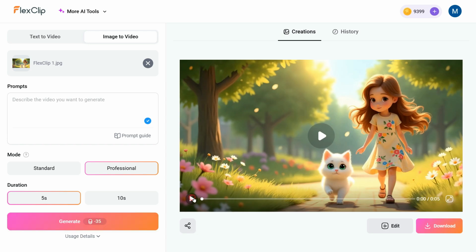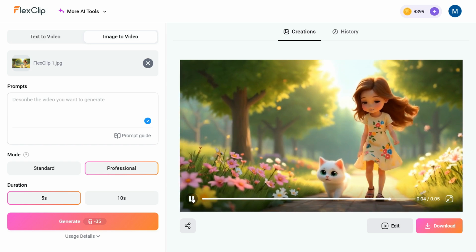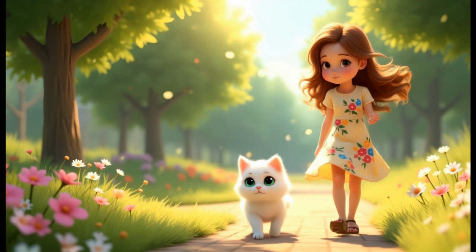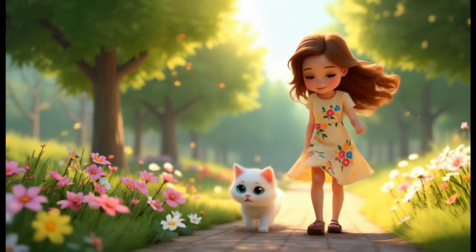In a short time, it has converted an image into a video. Oh! What a beautiful result. It's so beautiful. I have been very impressed with FlexClip's image-to-video generation process.